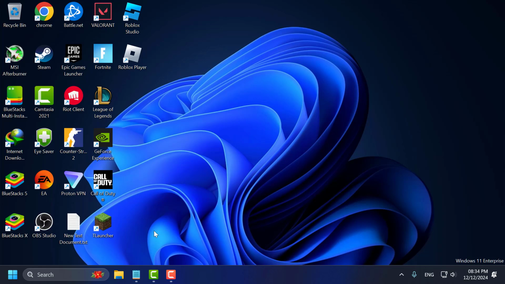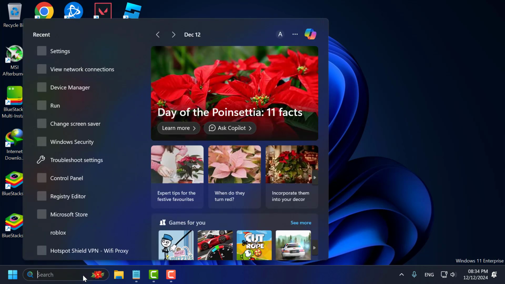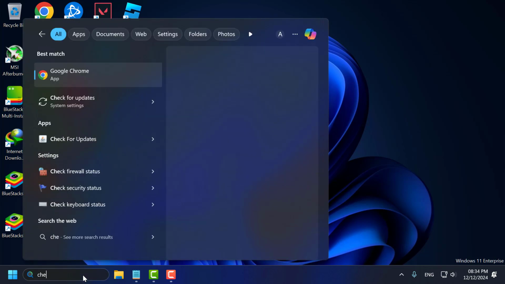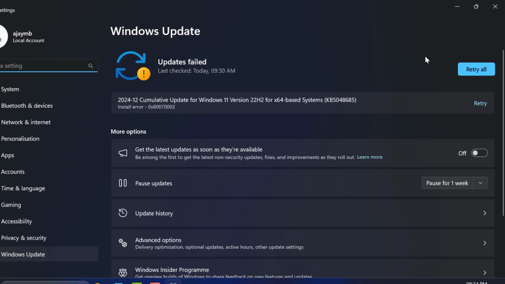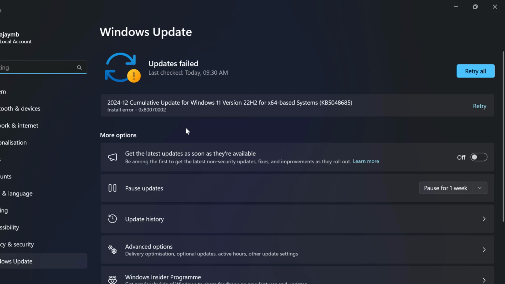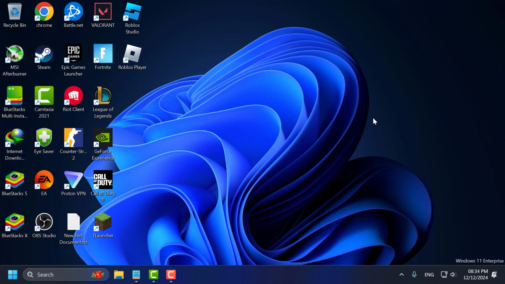First step, you just need to update your Windows. To do this, go to search menu and type check for updates. Click on open the check for updates. Select check for updates, and if you have any pending update listed over here, then you just need to update it and make your operating system up to date, guys. After that, just close stuff here.